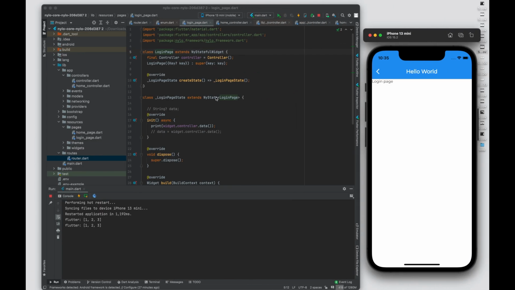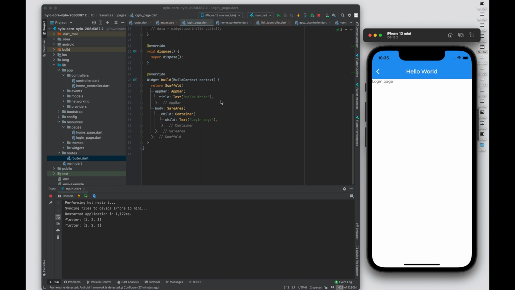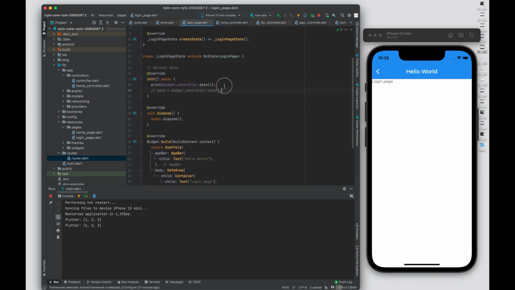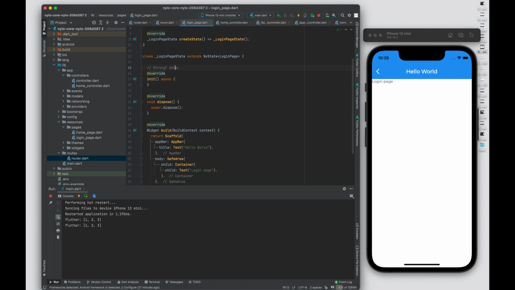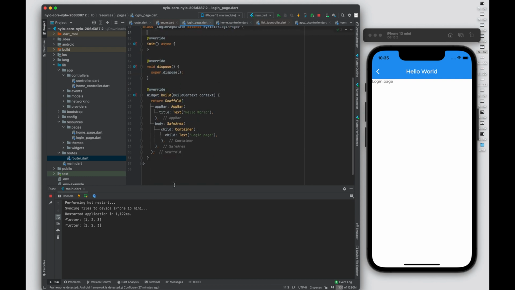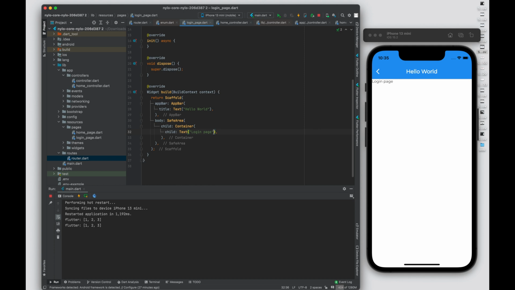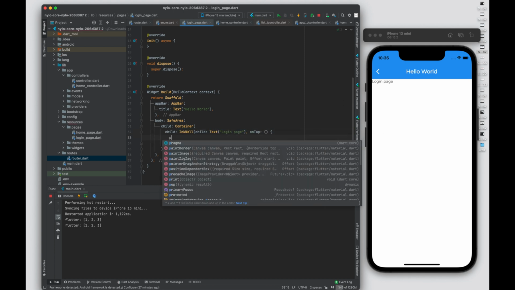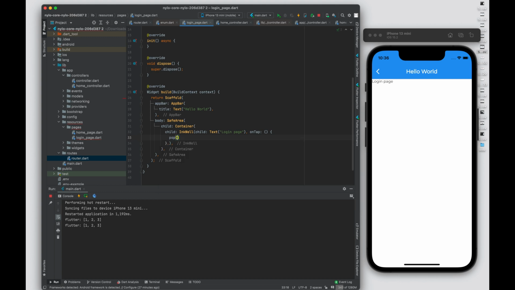It's quite a cool feature in Nylo. You can do it in standard Flutter, but in Nylo there is a really easy way to do it. So we'll take a look at how you can do that. First thing we're going to add is a button that will pop the view. What we're going to do is call pop, and we have this result.